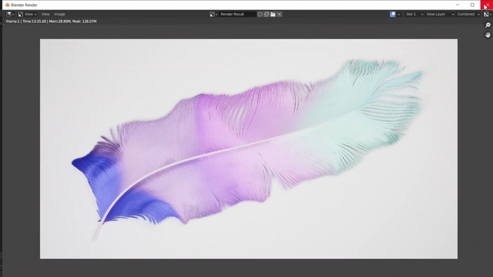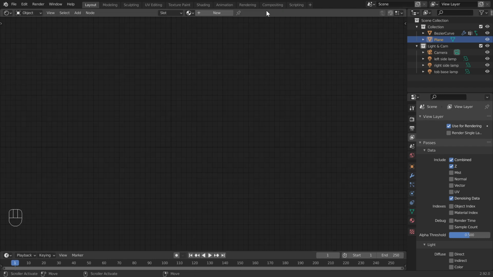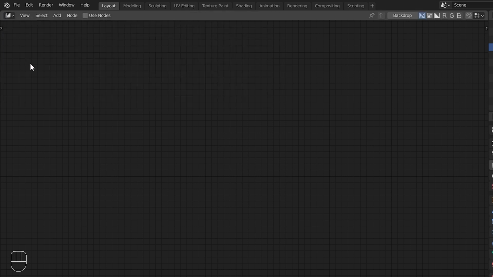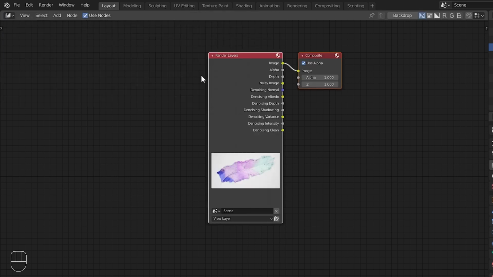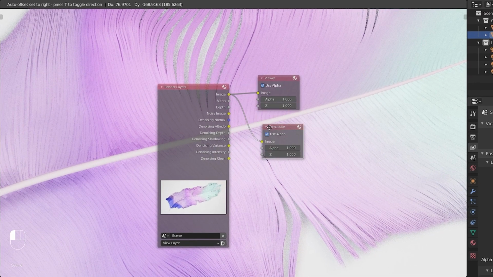After rendering, now close this rendered result. Okay, let's denoise this render result now. For this, first, close these viewports here and open the compositor now. Here enable the use nodes first. Then enable backdrop. And then connect the viewer node for the image out here.